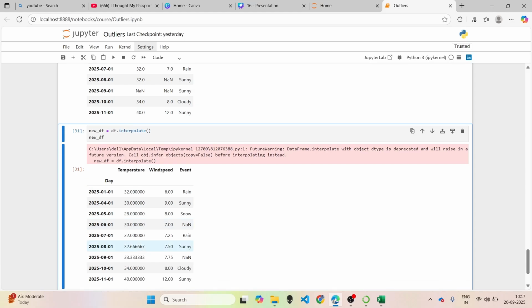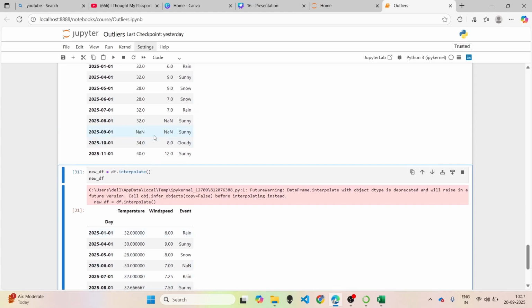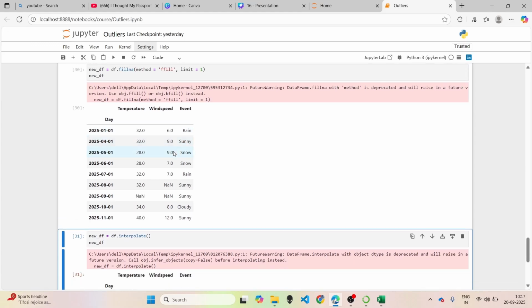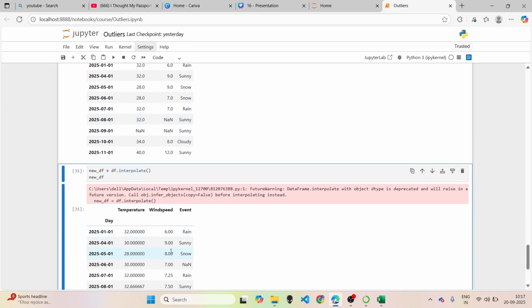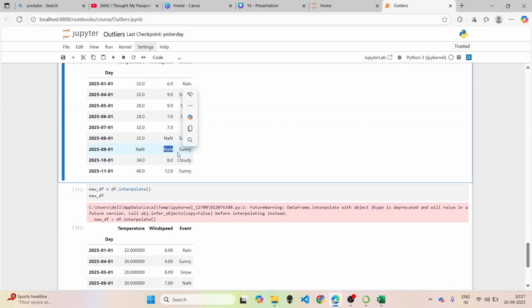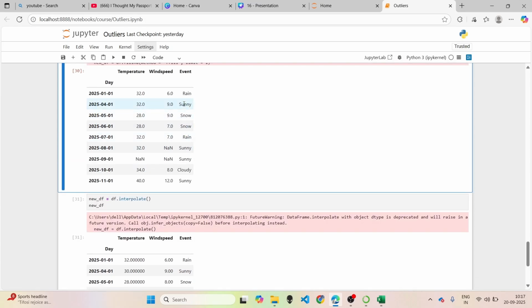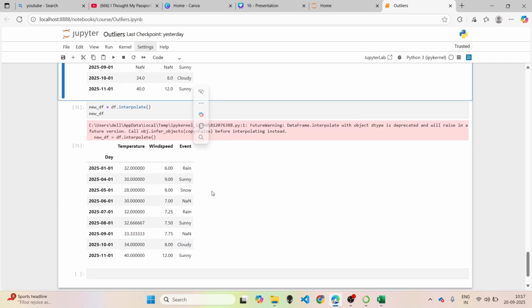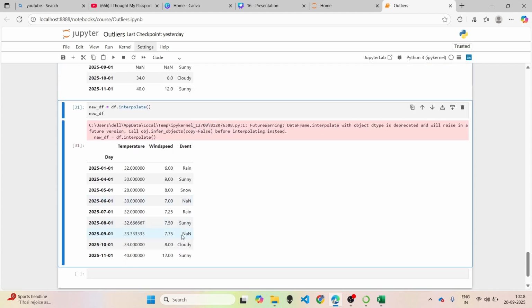One drawback is that it only works on a numerical dataset, like integer, float or long values. You can see here the values of the events, rain, sunny, cloud, didn't change. The missing value is still missing here.